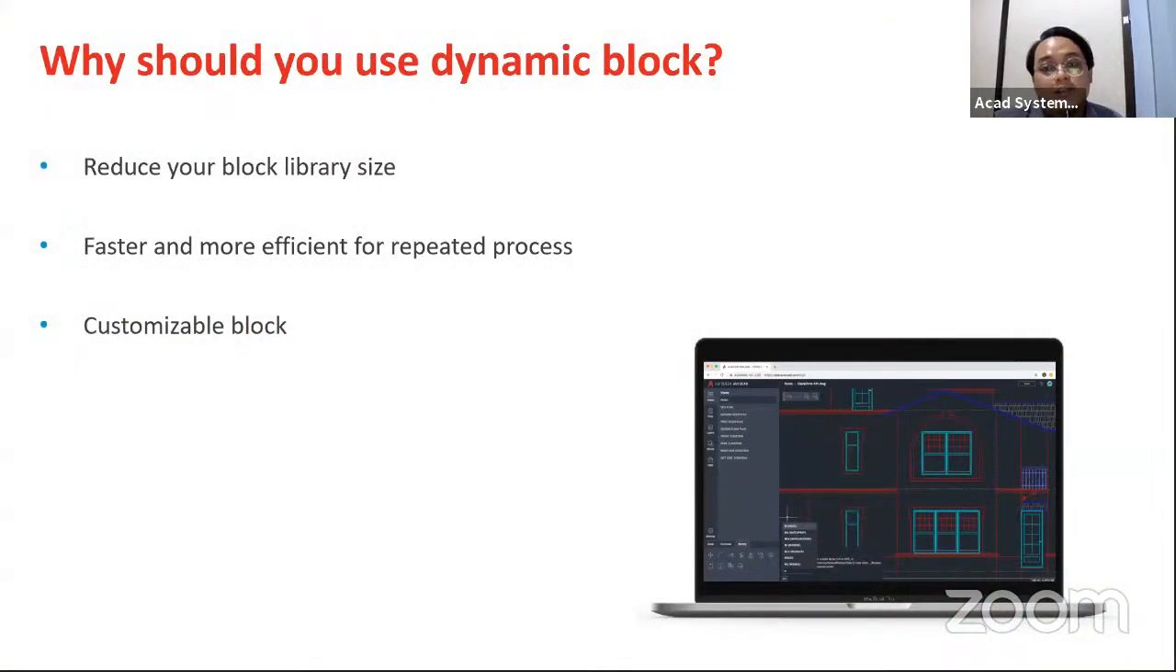So why should you use Dynamic Block? Before that, what is Dynamic Block? Dynamic Block basically is the same block, but you have customized options and also some tools you can use to edit your block directly without entering any block editor.